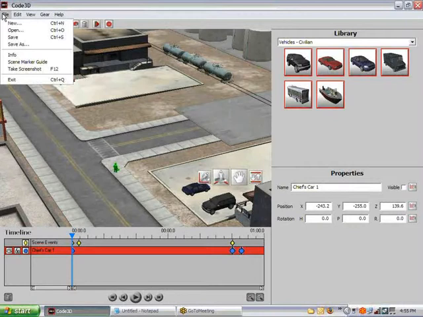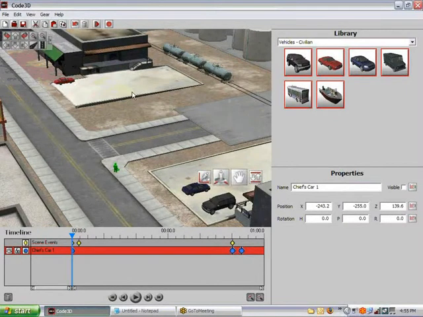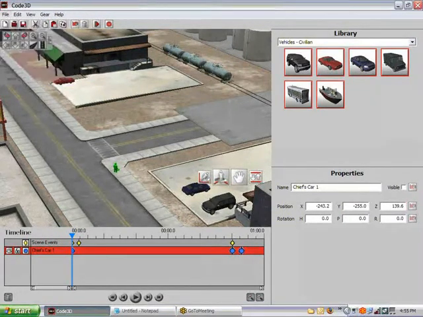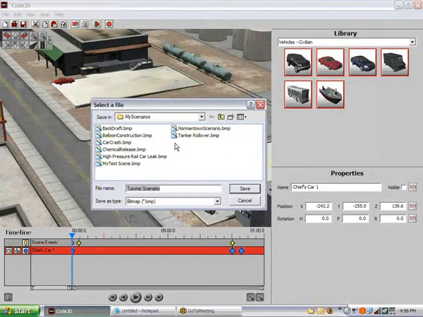To take a screenshot, you will want to make sure your file is saved in the My Scenarios folder. Then you will select File, Take Screenshot. This action will capture a screenshot of your current scene. A dialog box will appear asking you to name your screenshot. The default location for saving and the default naming convention will appear automatically.